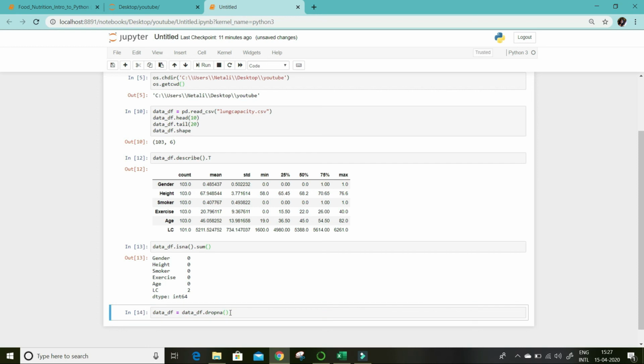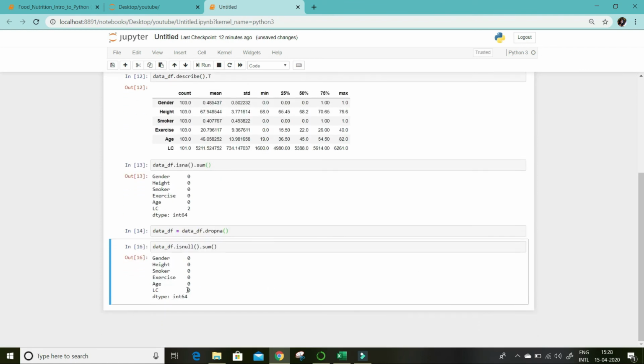I have done this. Now again I want to see if I have any null values. There is another command also to check the null values: isnull. Instead of isna, you can write isnull. If you see over here, the two missing values that were there in LC have gone now.